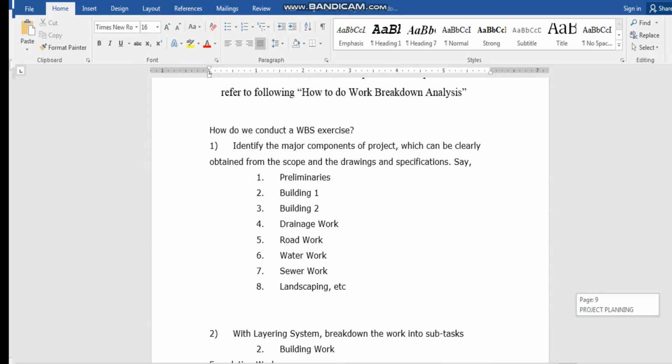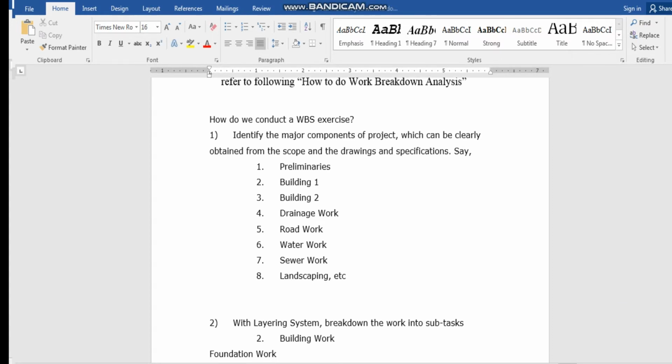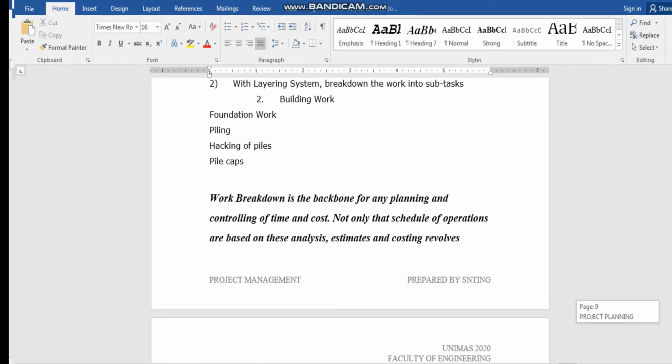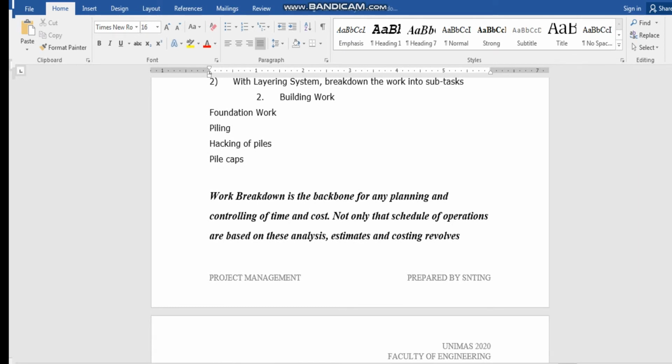So the work breakdown structure here, this is level 1, like I'm showing you here. From level 1, for example, you're breaking down your building work into foundation work, piling, hacking, and this is into superstructure, substructure. So foundation work can be your layer 2, and then piling, hacking of piles, and pile caps can be your layer 3. You see, so you could use this format, and on Thursday this week, Dr.